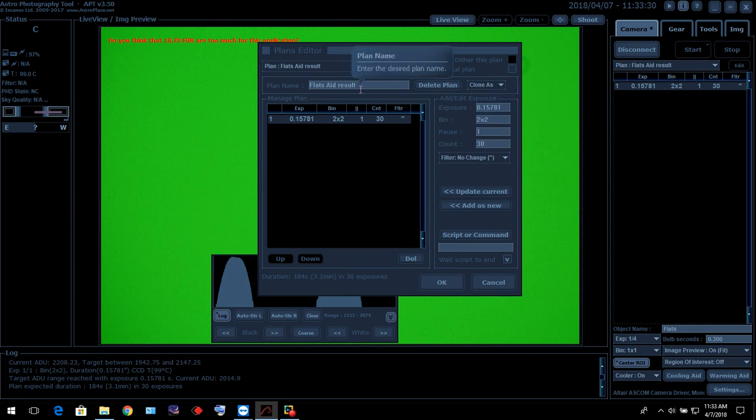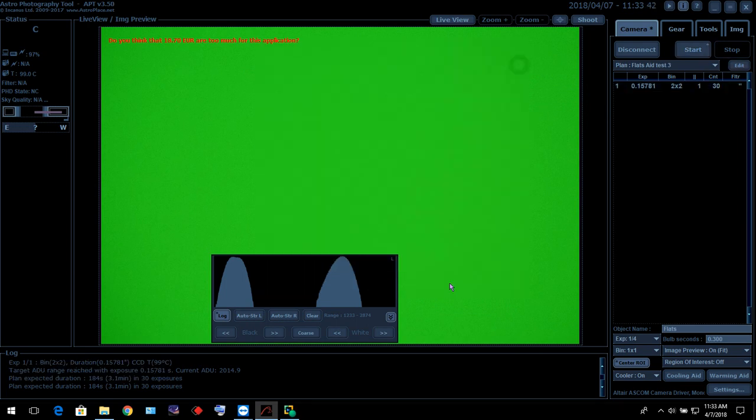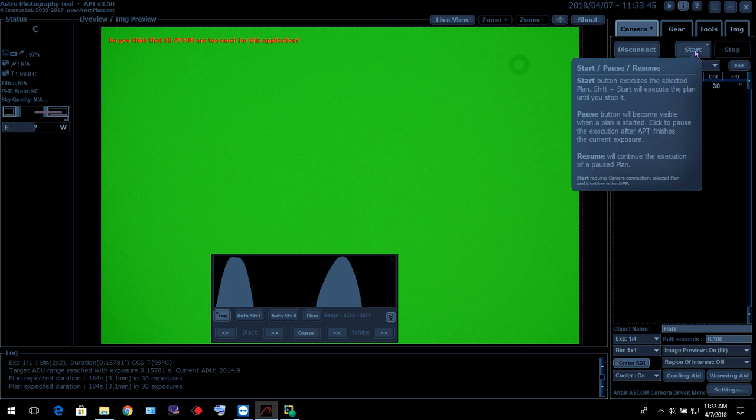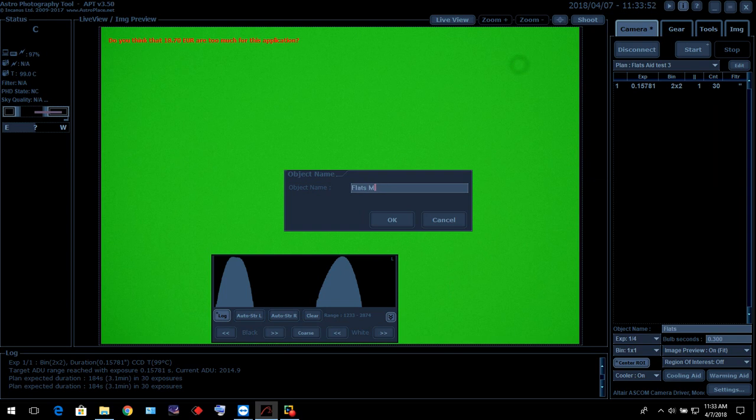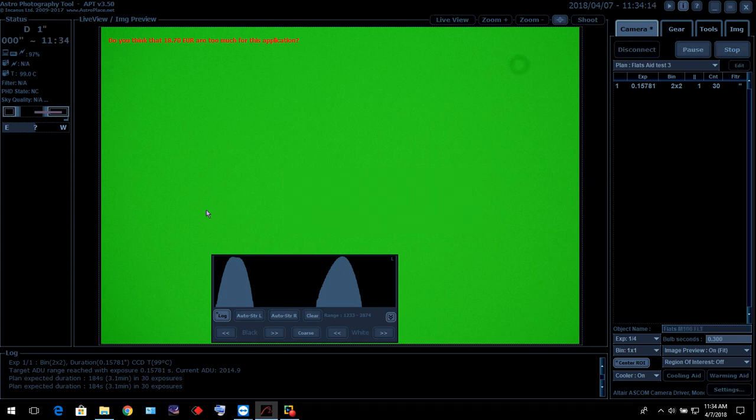So here normally I would just remove a little bit of that and put test 3 and say okay. Flat aids test 3. And probably when I start it, it'll re-ask me for another name so you know what you're doing. So in my case, I would put M106 FLT. Flats. If I say okay, it will take 30 subs, bin 2x2, at the exposure of 0.15 for an ADU of just over 2,000, which is 50% of 4,094. So hit okay. Now we're going to have to wait and see what happens.